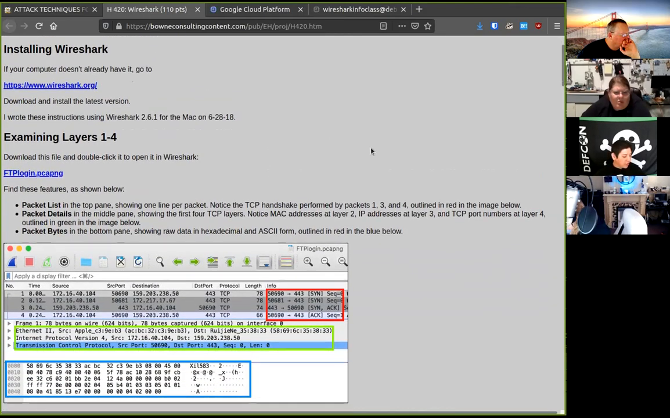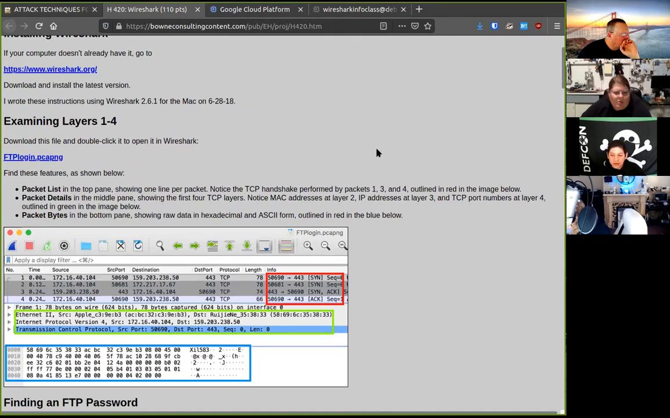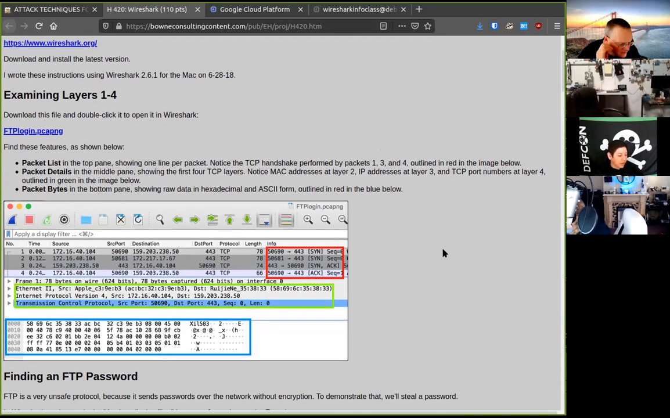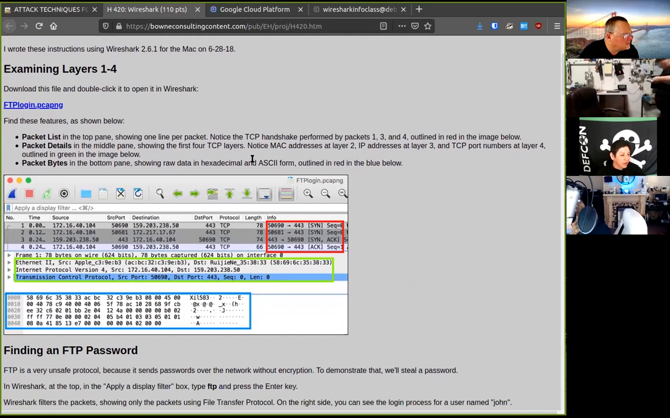So one of the big things that we do with Wireshark is analysis of packets to see either what has happened or any troubleshooting problems, network forensics, all that kind of stuff. We can really dig in with Wireshark. So the first file is provided right here, the FTP login.